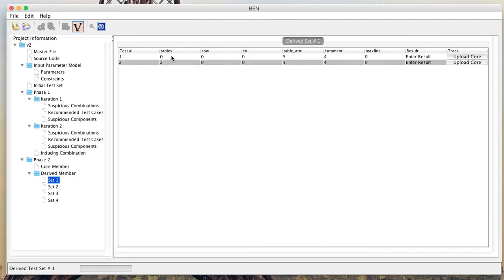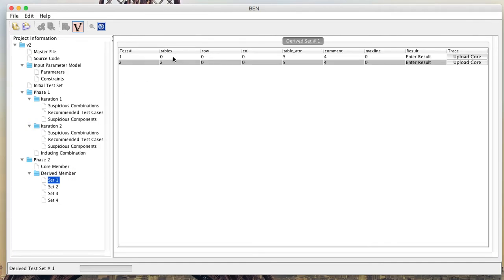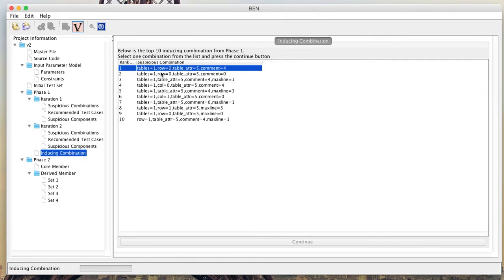We replace the value of 1 for the parameter table with the alternate values 0 and 2, and try to find out whether this scenario passes or fails. In our example, these two already passed. I'd like to reiterate, I already executed this scenario, so I know the result upfront. If you're doing it for the first time, you need to run these and update the results over here. Let's go to set 2. What's in set 2? It should be row.